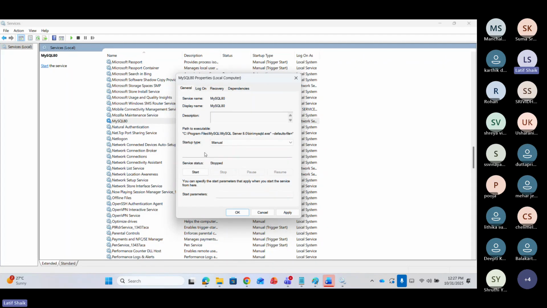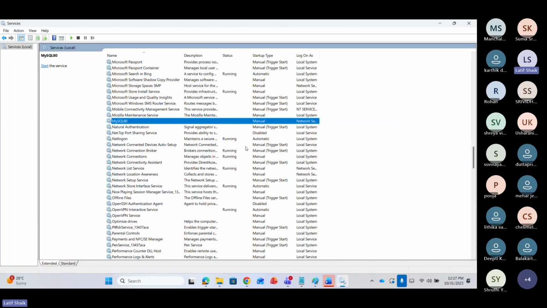So whenever I require, I will start the MySQL application manually. Just click on start, and the application will be started. I use the application, then I close the system. The next time I turn on my laptop, it won't start automatically because the startup type is manual. So when I require it, I will start it manually only. Unnecessarily, even if I'm not using it, it won't run in the background.